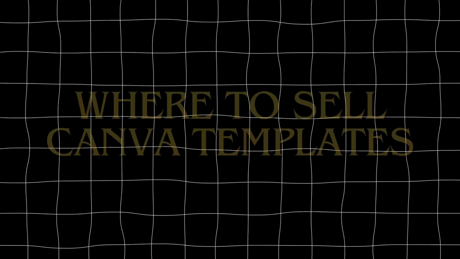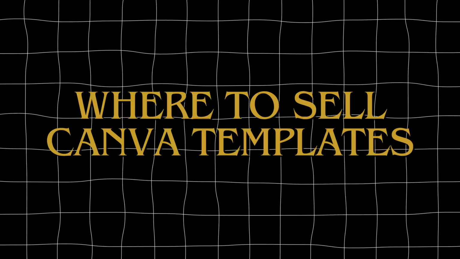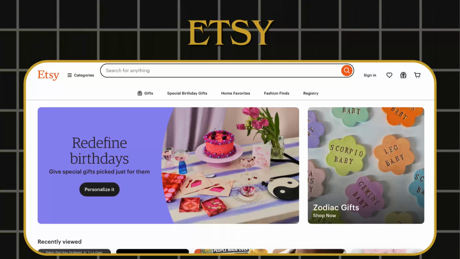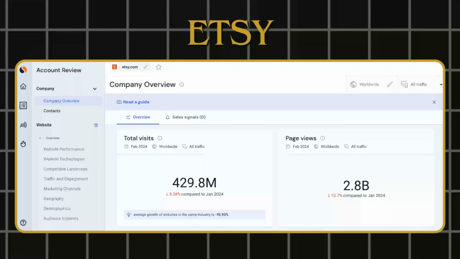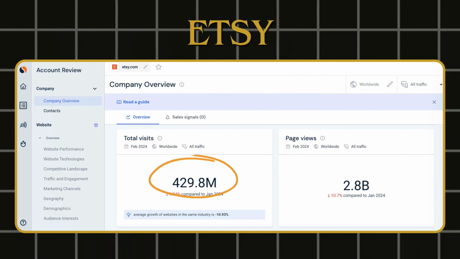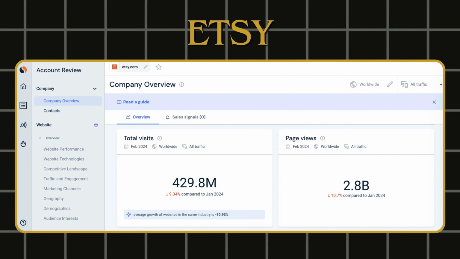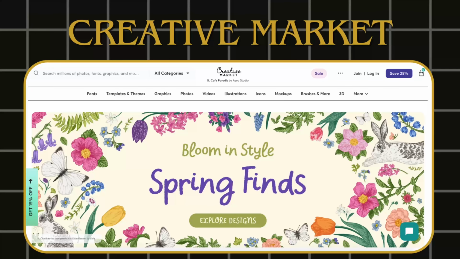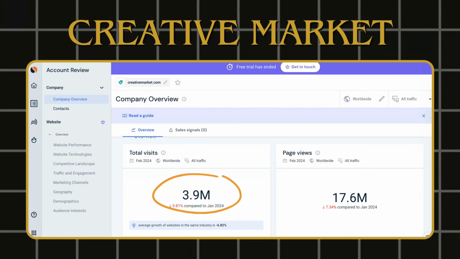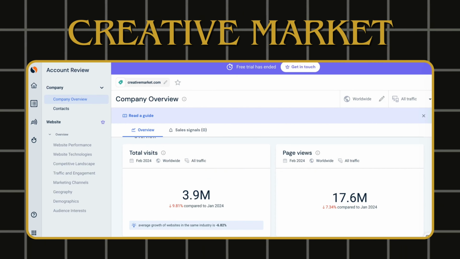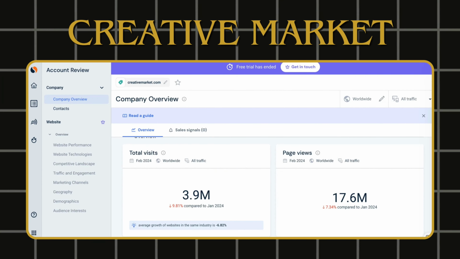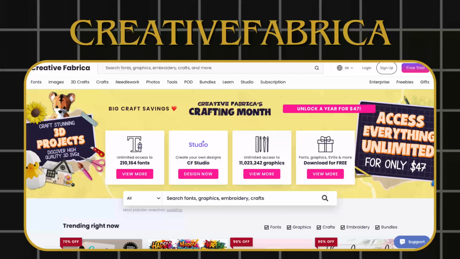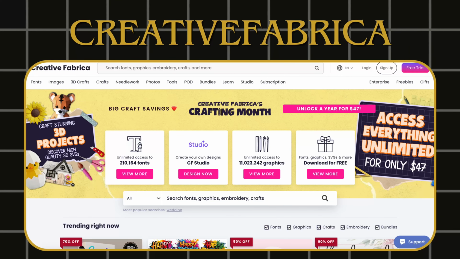Wondering where to sell your Canva templates? Let's break it down. Here are the best platforms to get started. Etsy, huge audience, beginner-friendly, and nearly 430 million visitors each month. There's no reason you can't start your shop and make your first sale even as a beginner. Creative Market, perfect for digital products, with 3.9 million visitors monthly, and that's fair enough traffic to make passive income selling Canva templates. Creative Fabrica, a creative community for quality assets.